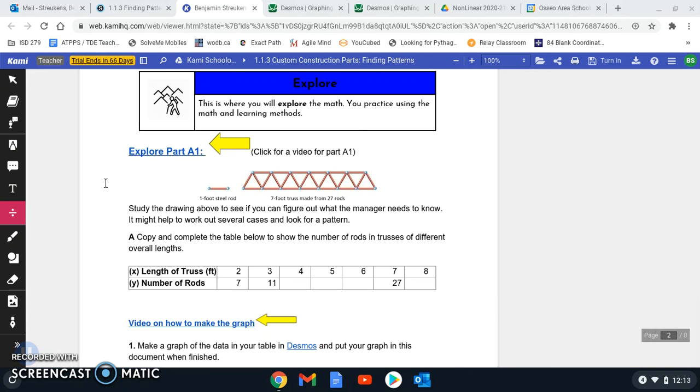Hello, today I'm going to go over how to use Kami. Kami is a PDF editor and annotator tool that can easily be included in your Chrome through the Chrome extensions. Kami has a bunch of different tools that allow me to edit a PDF.